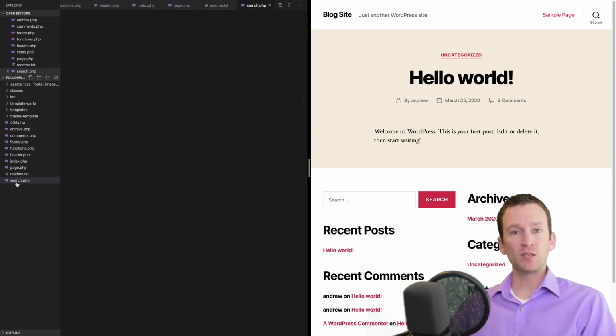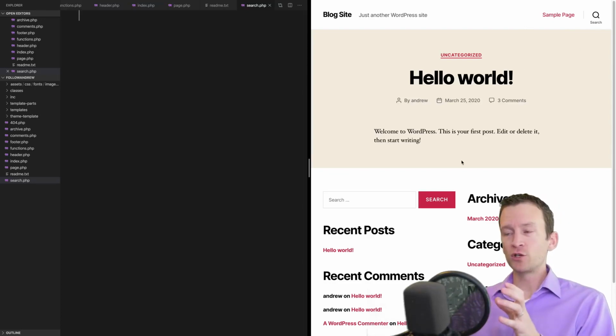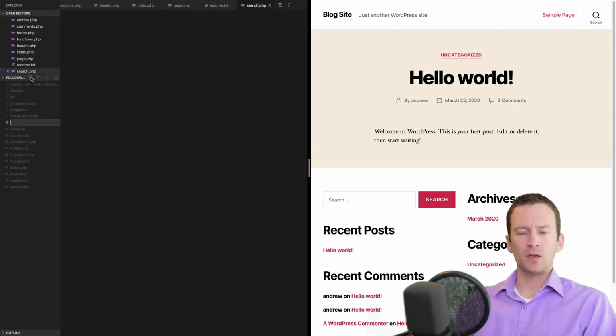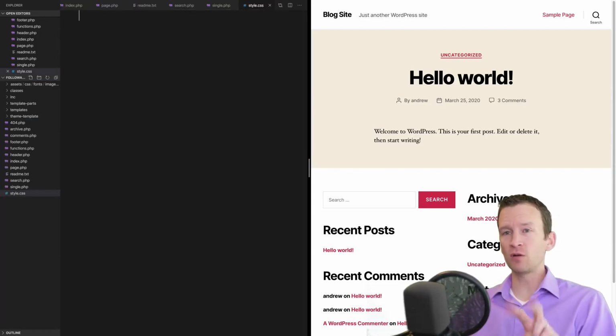And then the next one here is going to be called search.php. So this is the template file that will display search results. So when somebody comes over to your WordPress site, right, and they hit this search button up here, what's going to show up there? The next file here is going to be our single.php. And this file will be responsible for displaying single blog posts. So when you click on an individual blog post, that's how that template file will display. And then the last file that we need is going to be our style.css. So again, this is the second required file. You have to have a file called style.css. This is the master style sheet for your website.